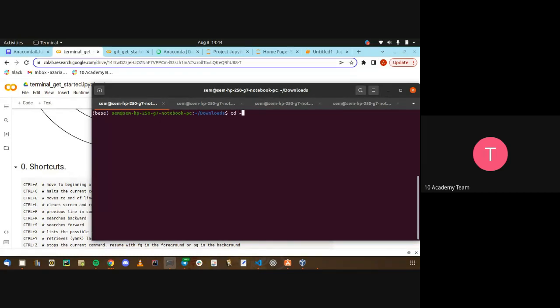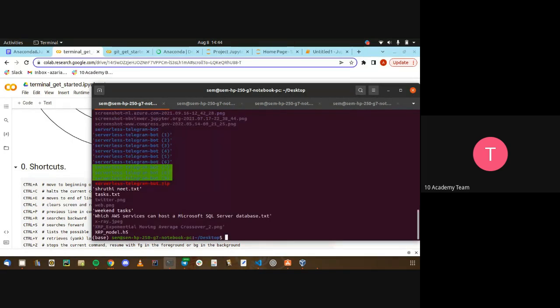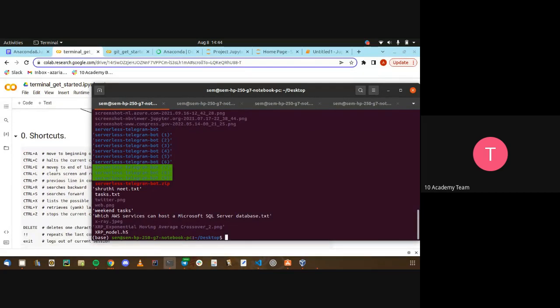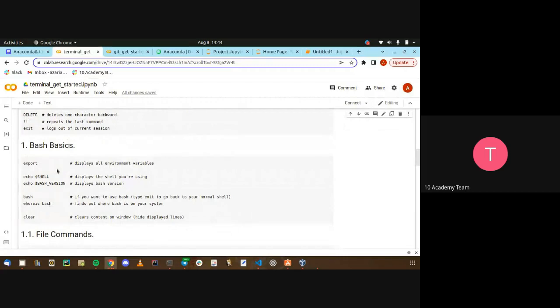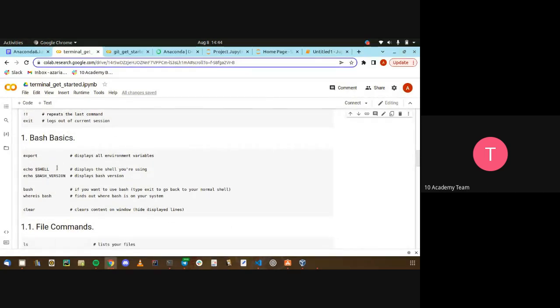So if I go to desktop, that means I want to go to the desktop directory. So we have the view of what we normally get in the desktop. So if I ls, it is a command that lists all of the files and folders that are found in that specific directory. We can go through a couple of commands.